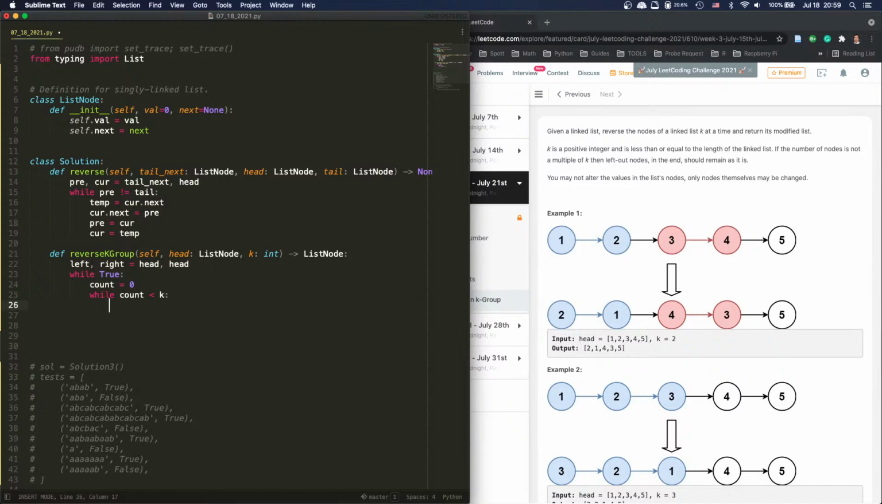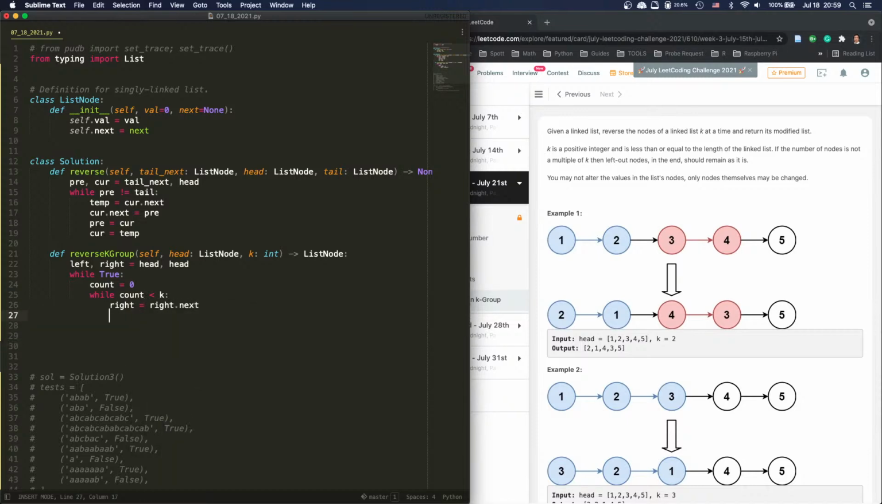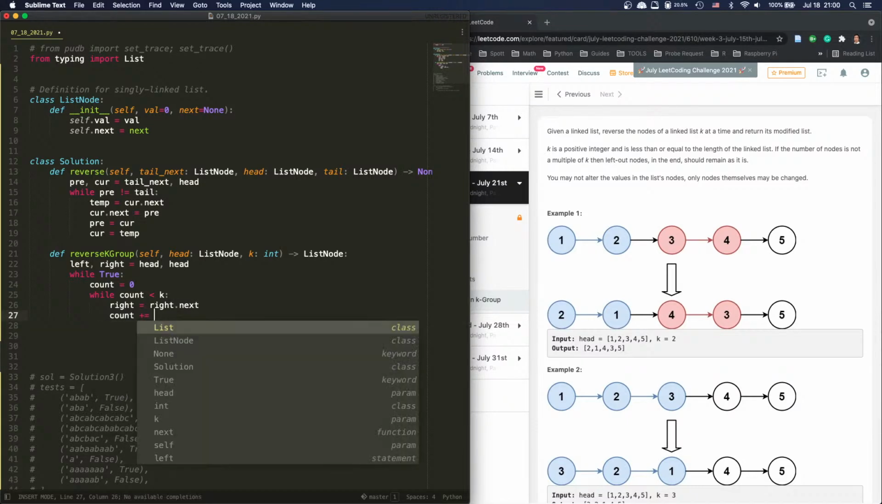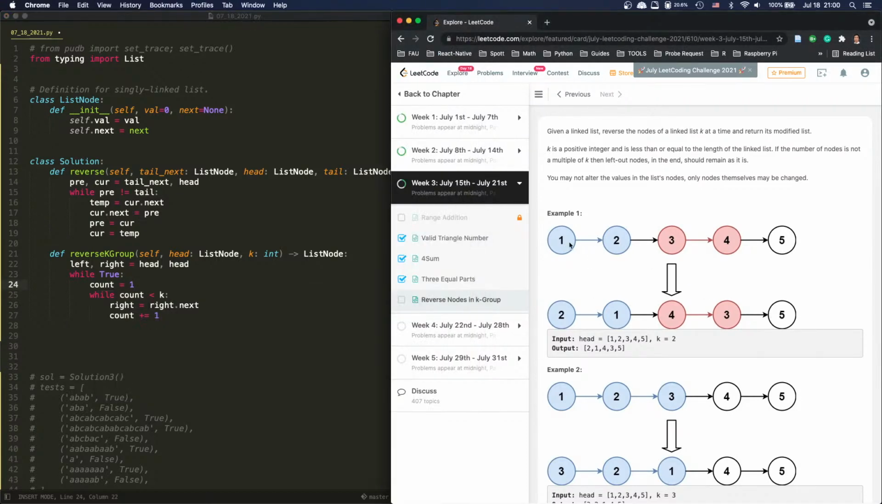Right equals right.next, right? And then count plus equal 1. So count is 0, and we move 1. Oh, count starts with 1. So count is 1, smaller than k, and then count moves 1. Now count equals 2, 2 is not smaller than k, a break. So now the right is at the right position.